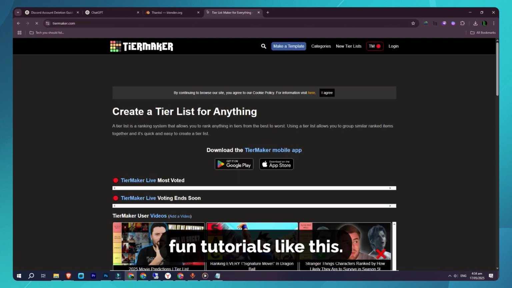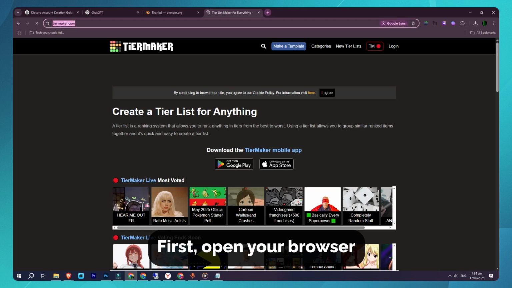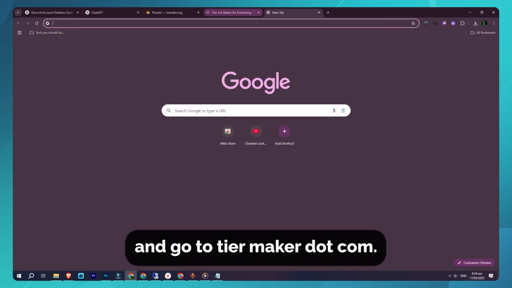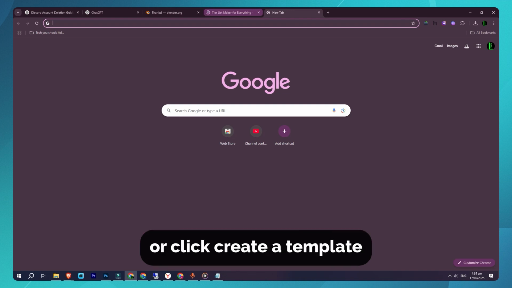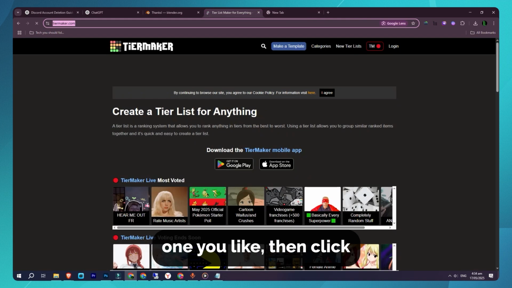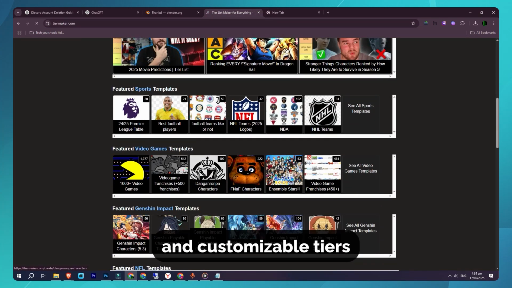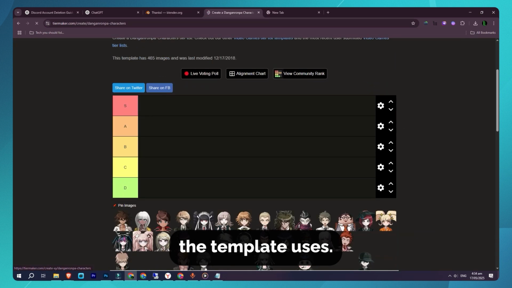Here's how to make a tier list on Tiermaker.com. First, open your browser and go to Tiermaker.com. You can either browse existing templates or click Create a Template to start your own. To use a template, pick one you like, then click Make a Tier List. You'll see a list of items and customizable tiers from S down to F or whatever the template uses.